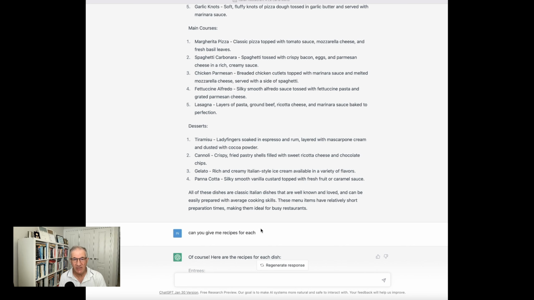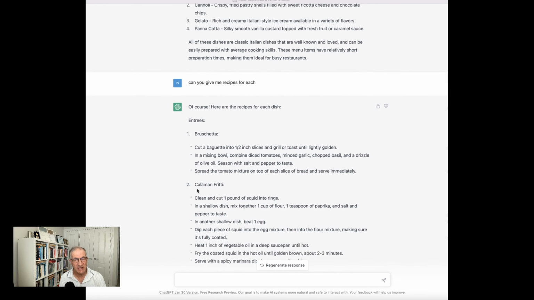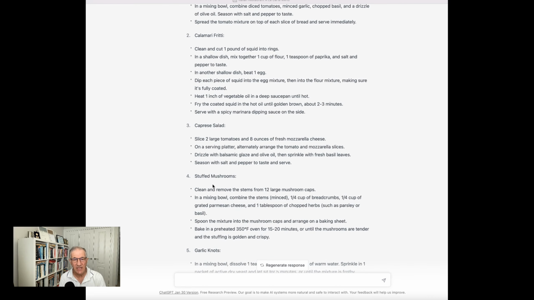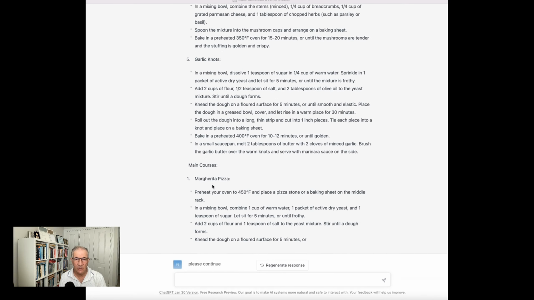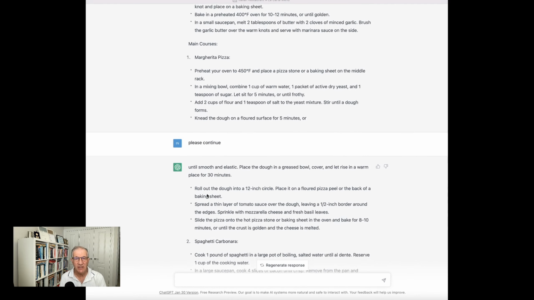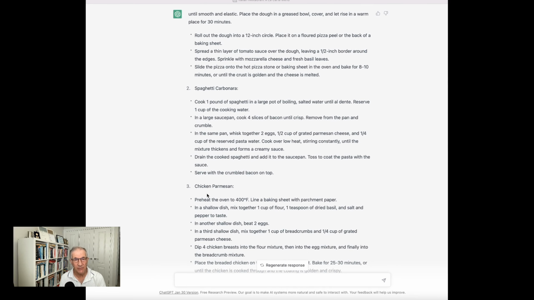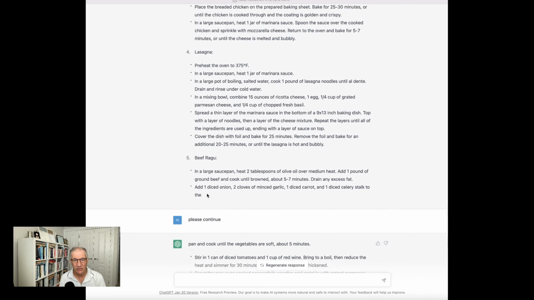I've asked it for, give me recipes of each. Here we go. There's the entrees there, have preparation, the basic preparation, calamari again, the salad, the stuffed mushrooms, and the garlic knots. Onto the main courses, the recipe for margherita. For some reason, ChatGPT stopped, so I asked to please continue. Continuing on here, the spaghetti carbonara, the chicken parmesan, lasagna, and beef ragu.